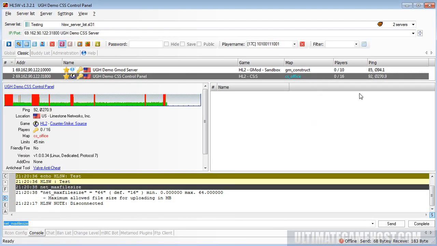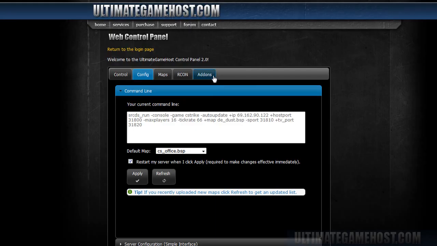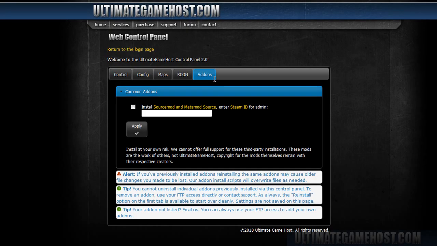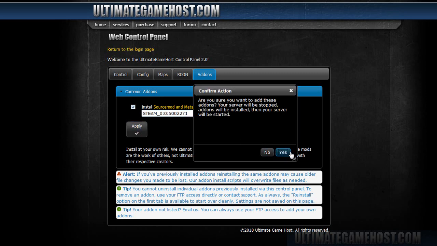And the add-ons. Right now all we have available for Counter-Strike is SourceMod and MetaMod Source, and it's just this easy. You find your Steam ID. We have a tutorial. If you click on Steam ID here, you can see where to get it from. And you just put your Steam ID into there, check the box, click on Apply. Click Yes, the server shuts down. SourceMod and MetaMod are automatically installed and your Steam ID is given root admin access to it.